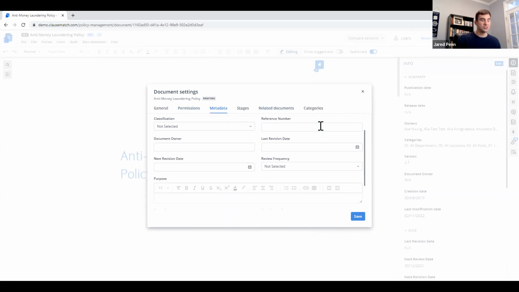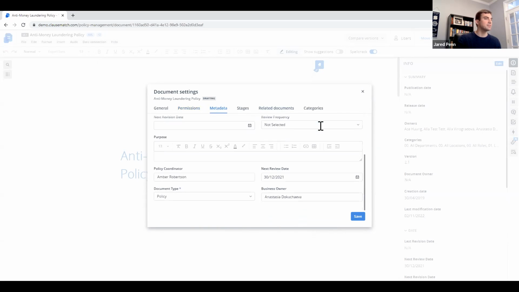Metadata, very important. This is the subdata for each document. Probably most important and most valuable, from the feedback I received from our customers, is the next review date. And this works really well with our reporting capabilities, which we'll touch on a little bit later, but you will have that next review date tied to each document so it's not missed during a review cycle.